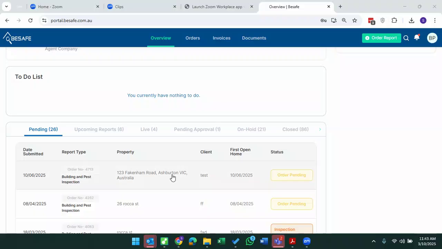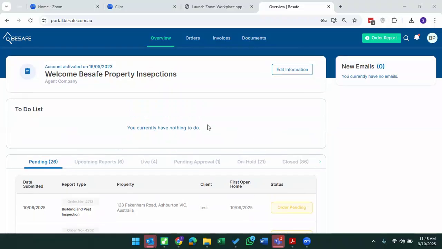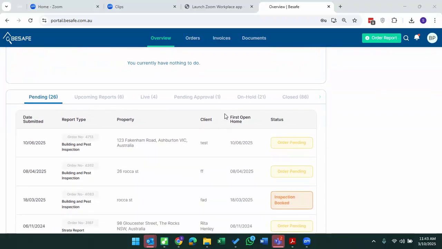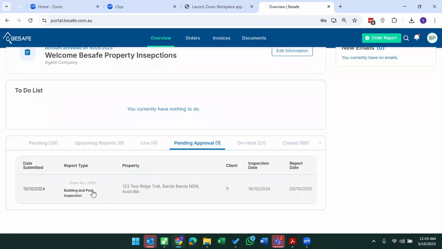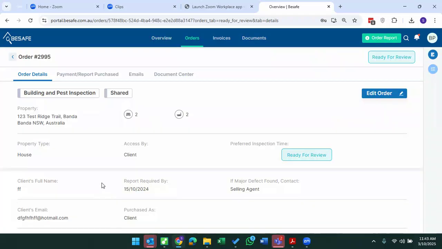Now, once a report has been uploaded to our portal, you will then be prompted via email that there's a report that is pending approval. For example, if you have selected to review it prior to it going live. So you'll log into your account. On your home page here, there are tabs. So you would go to your pending approval tab. You will see that the report is sitting here.